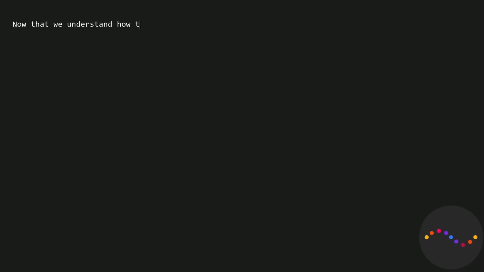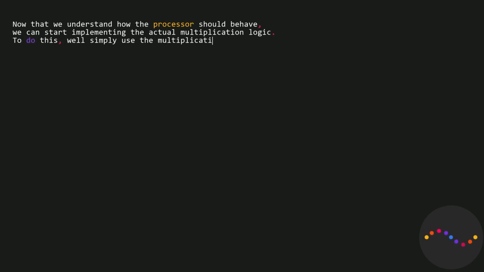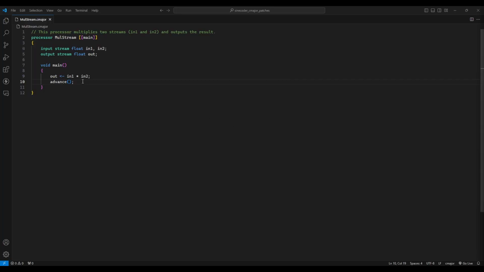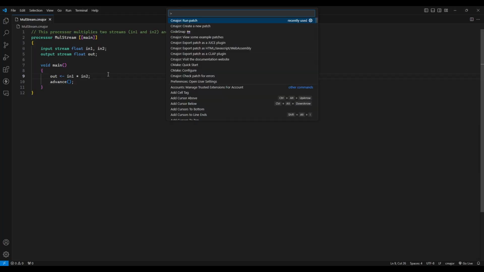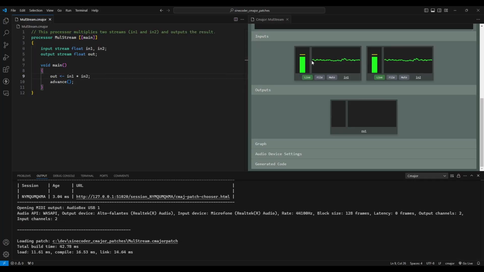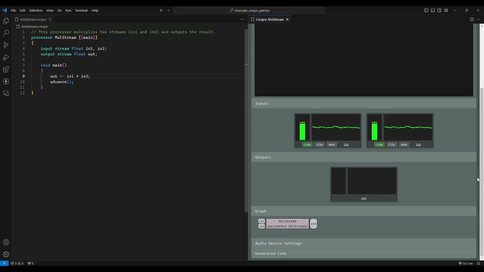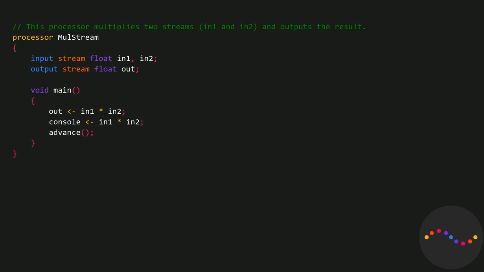Now that we understand how the processor should behave, we can start implementing the actual multiplication logic. To do this, we'll simply use the multiplication operator, asterisk, between the two inputs and assign the result to the output using the left arrow operator. If we run the program, we'll notice there's no output. Actually, we might get one frame, and since it's mono, that would be a single sample with a value of 0. We can confirm this by logging the output.